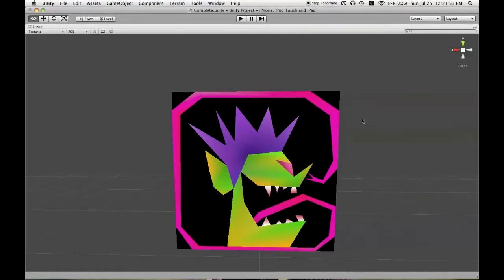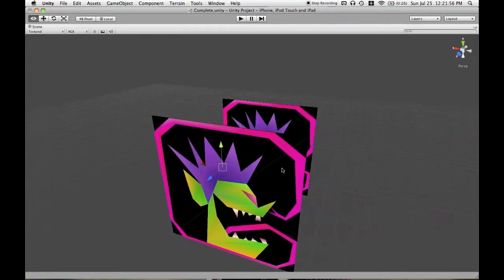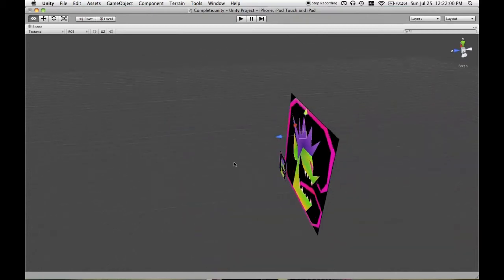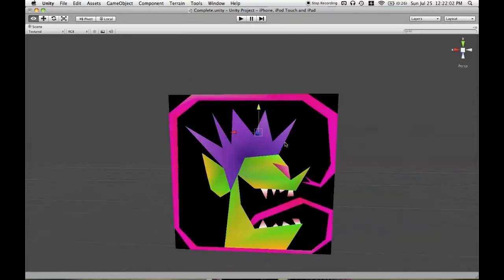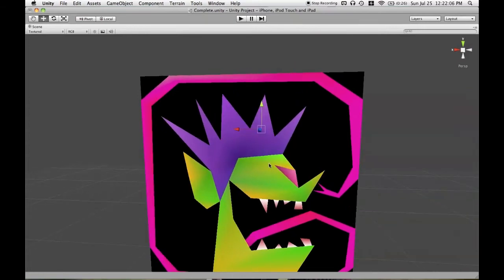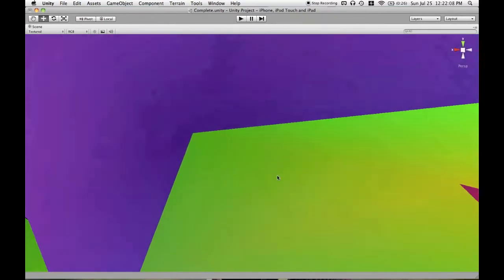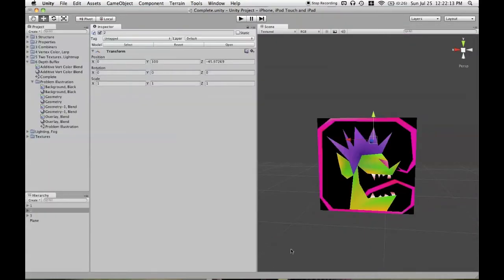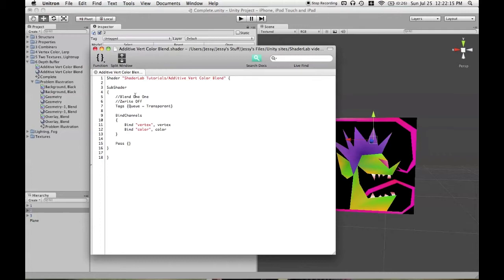So here's the mesh that we're going to be using. It just has vertex colors, and there are 3 of this mesh in the scene in a row in the Z axis. And right now we have no blending whatsoever, so the meshes that are in front will occlude the meshes behind them. So let's go ahead and turn some additive blending on.